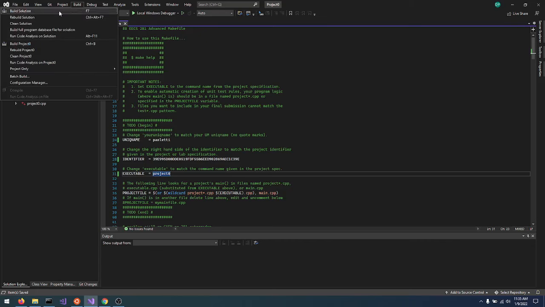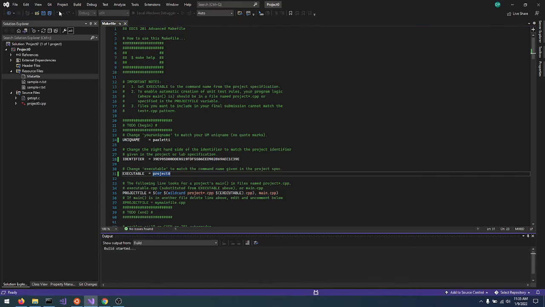Now this is Visual Studio building it. Visual Studio down at the bottom says build started. It compiled getopt.c. It compiled project 0. 1 succeeded. This is what we want to look for, the 1 succeeded. If you got 1 succeeded, then things are golden. Now we should be able to run it. All right, let's run this.